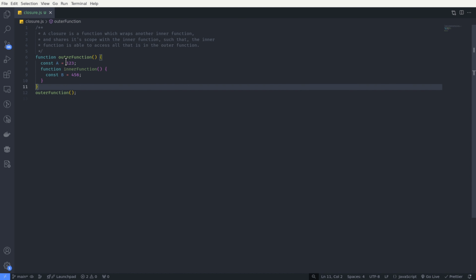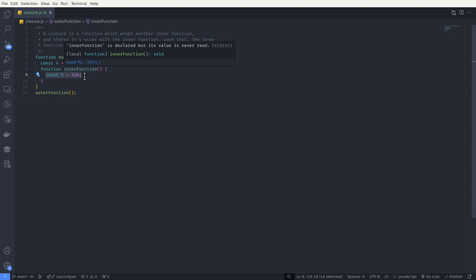If we take a look at this piece of code, we have two functions. The first one is the outer function. Then we have an inner function. In this case, we have a constant a defined in the outer function, and then we have another constant b defined in the inner function. So if we log constant a in the inner function, we should be able to see it. But if we try and log constant b in the outer function, it can't work, because it has been enclosed within the inner function scope. However, constant a is shared between the outer function scope and the inner function scope.